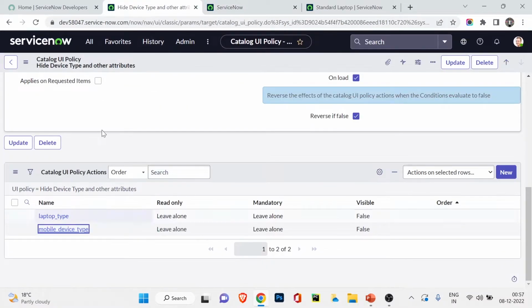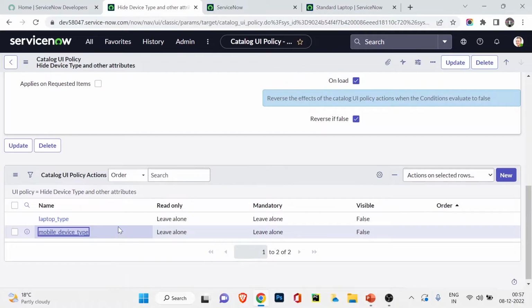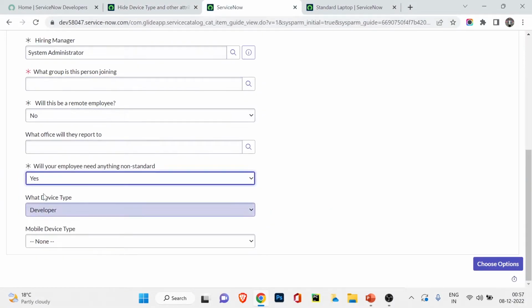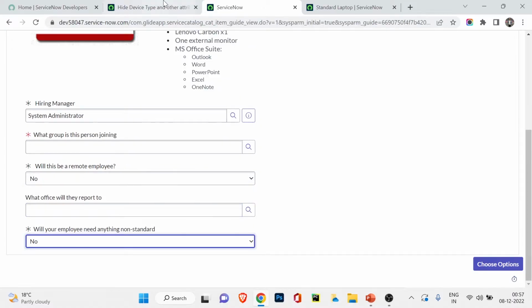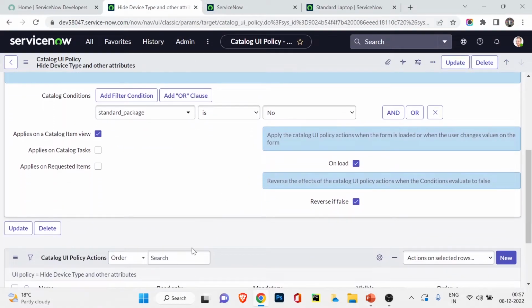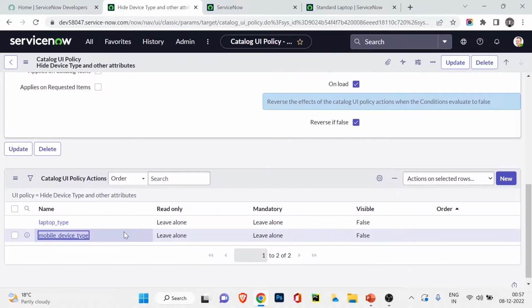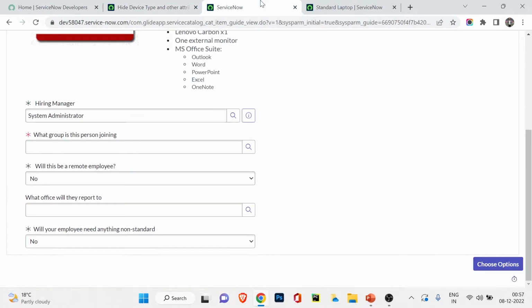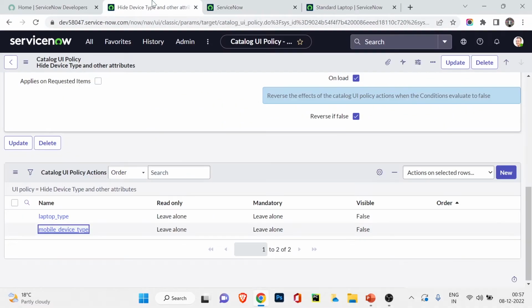Why? Because of this UI policy. The UI policy is saying that if the standard package is no, then hide these two fields, laptop type and mobile device type, visible is false. So that's the reason they are not showing. You can understand, right? The UI policy, variables, all these concepts are required when you are trying to create an order guide. Okay, I hope it is clear now.